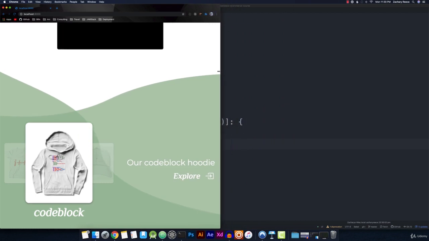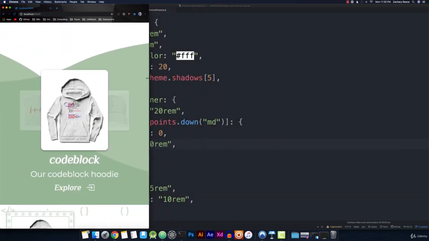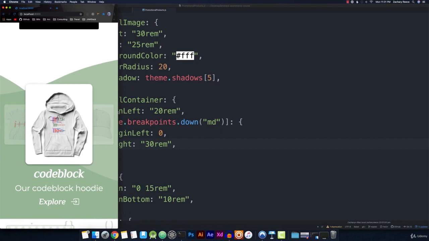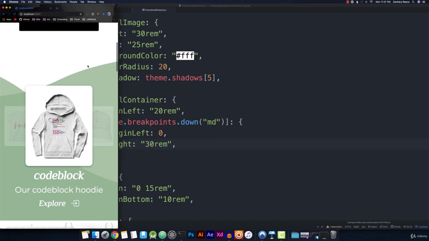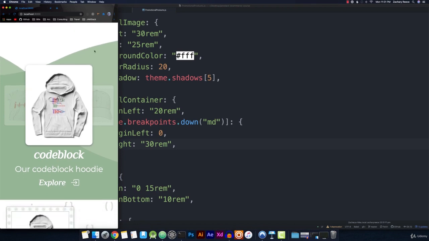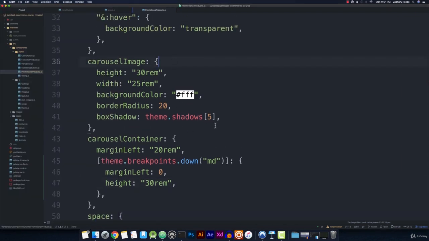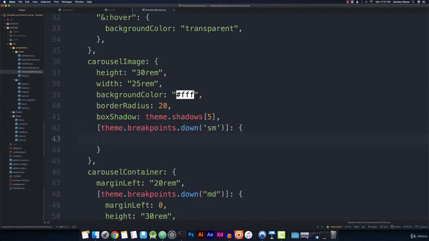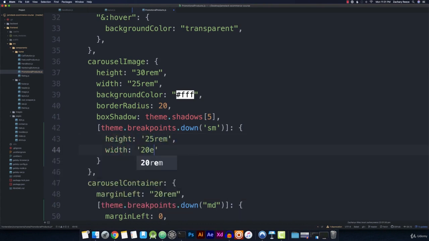And we can start shrinking it down once again. Shrinking it down, shrinking it down. And here, it's going to start to get pretty close to the edges. This looks a little big for this smaller screen size now. So just like we did for our animation, let's shrink this carousel down. Now we're at the small breakpoint. So on our carousel image class, let's use our theme.breakpoints.down for small, and set a new height of 25 rem and a new width of 20 rem.